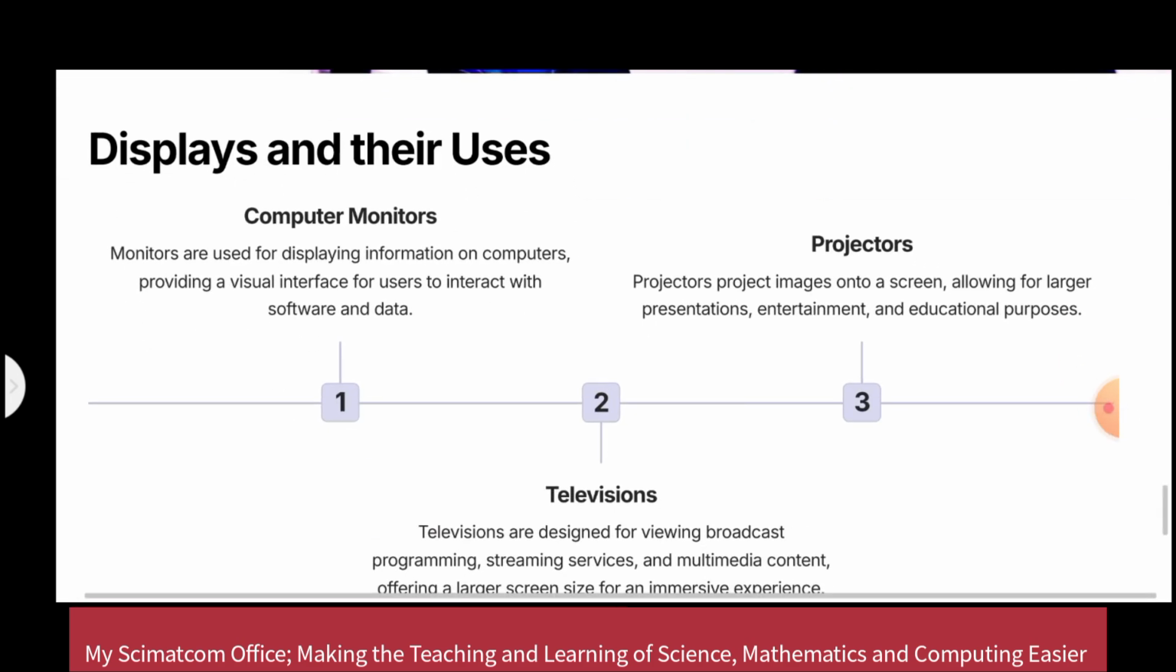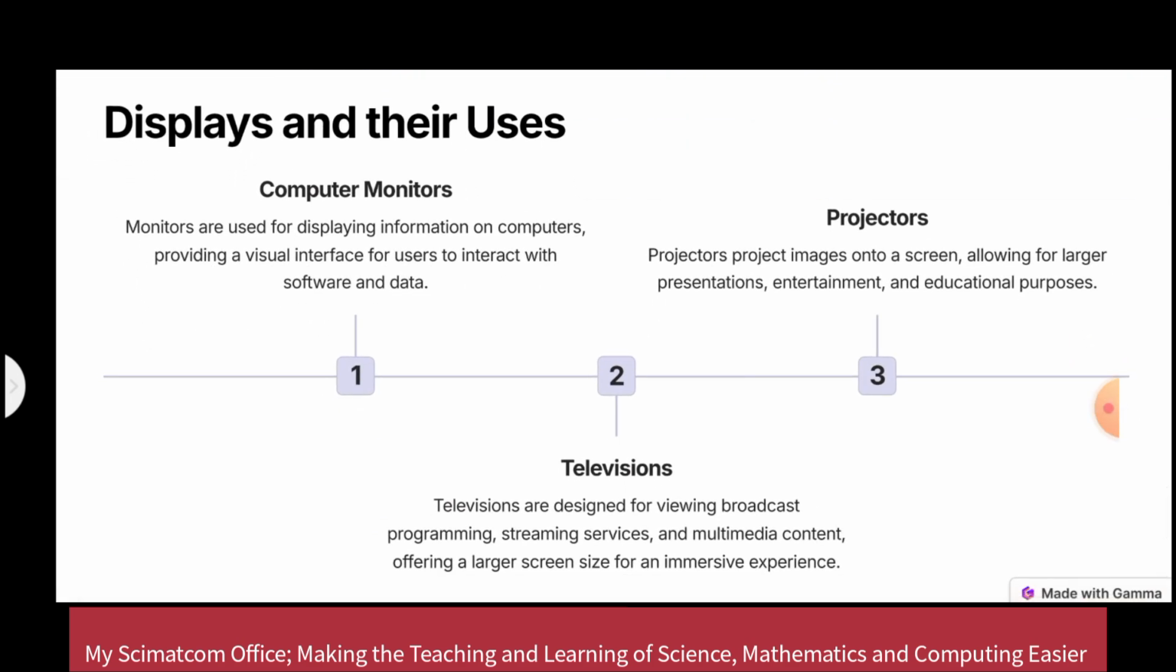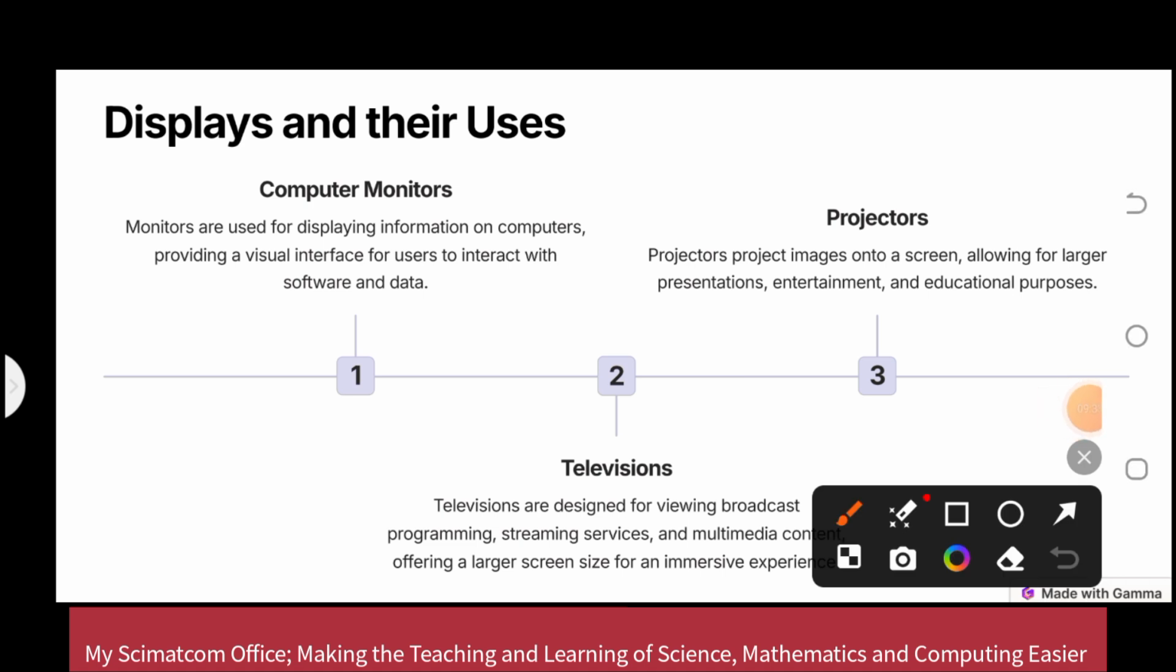Displays. We have the displays here. I've grouped them into three. We have the computer monitors, we have the projectors, and then we have the television. The computer monitors are used for displaying information on computers and providing a visual interface for users to interact with software and data. Monitors are used for displaying information on computers, providing a visual interface for the user to interact with the software and data.